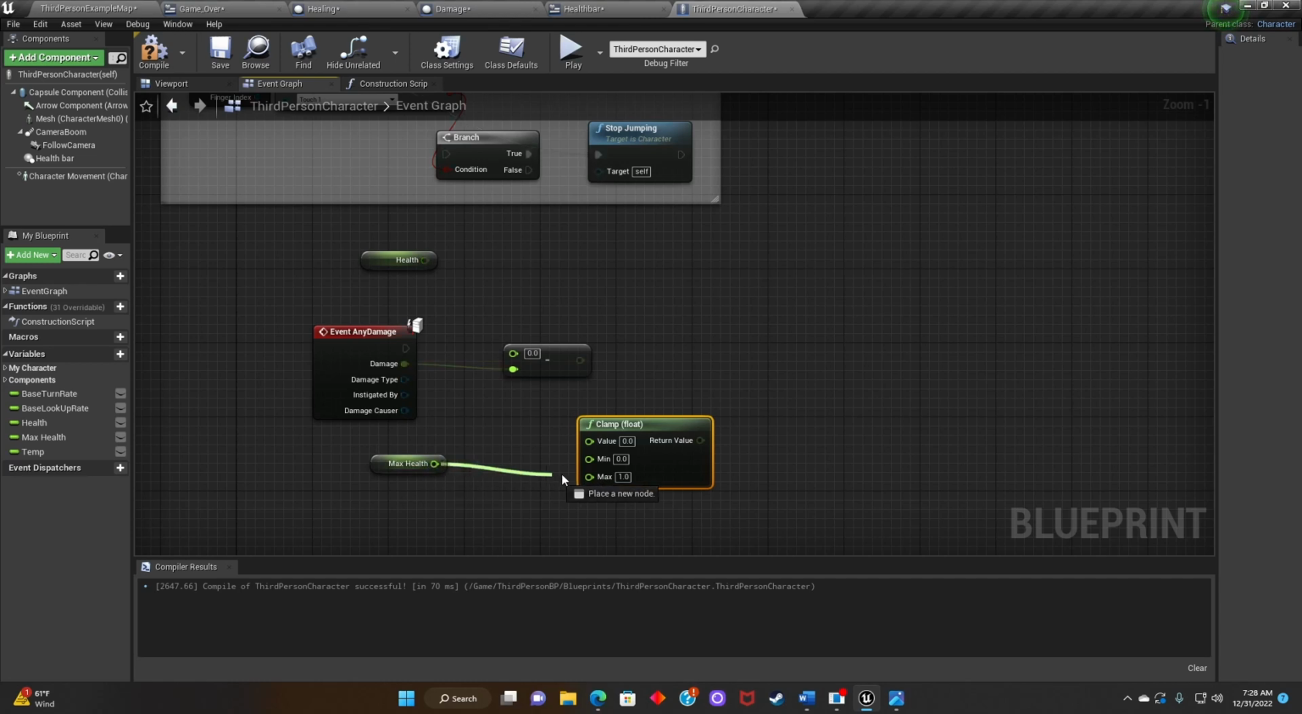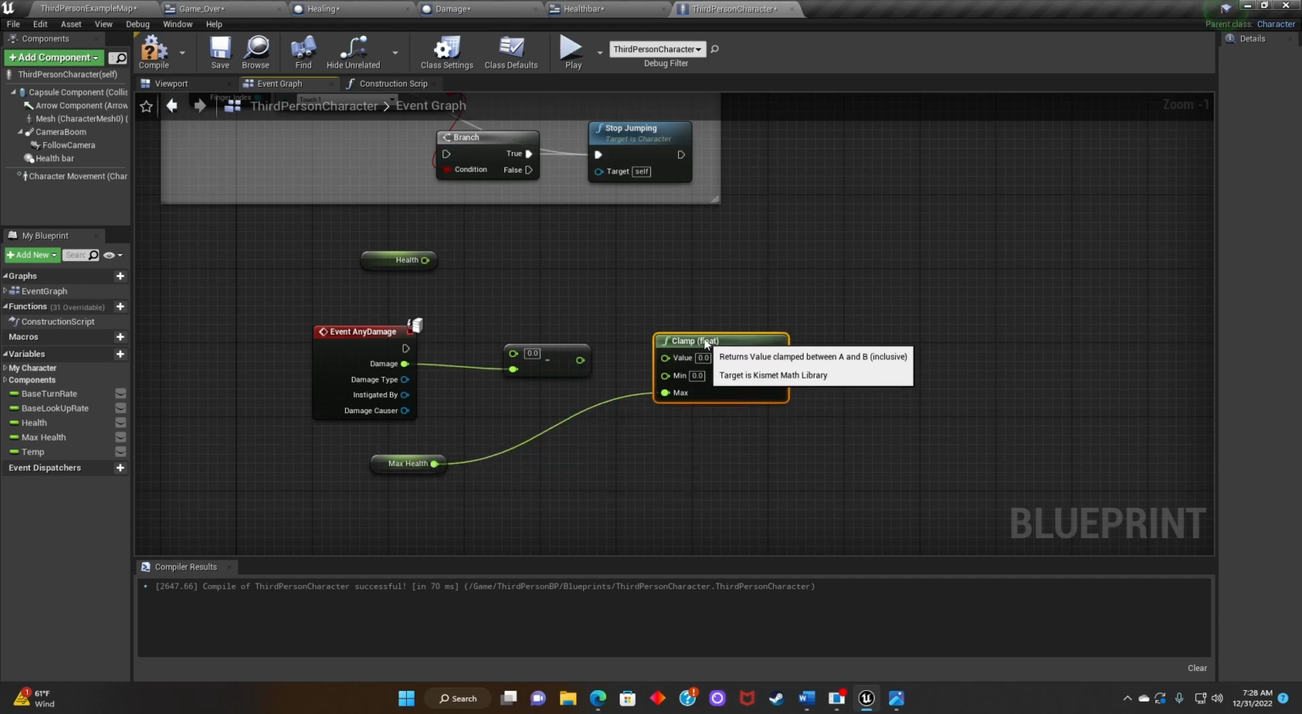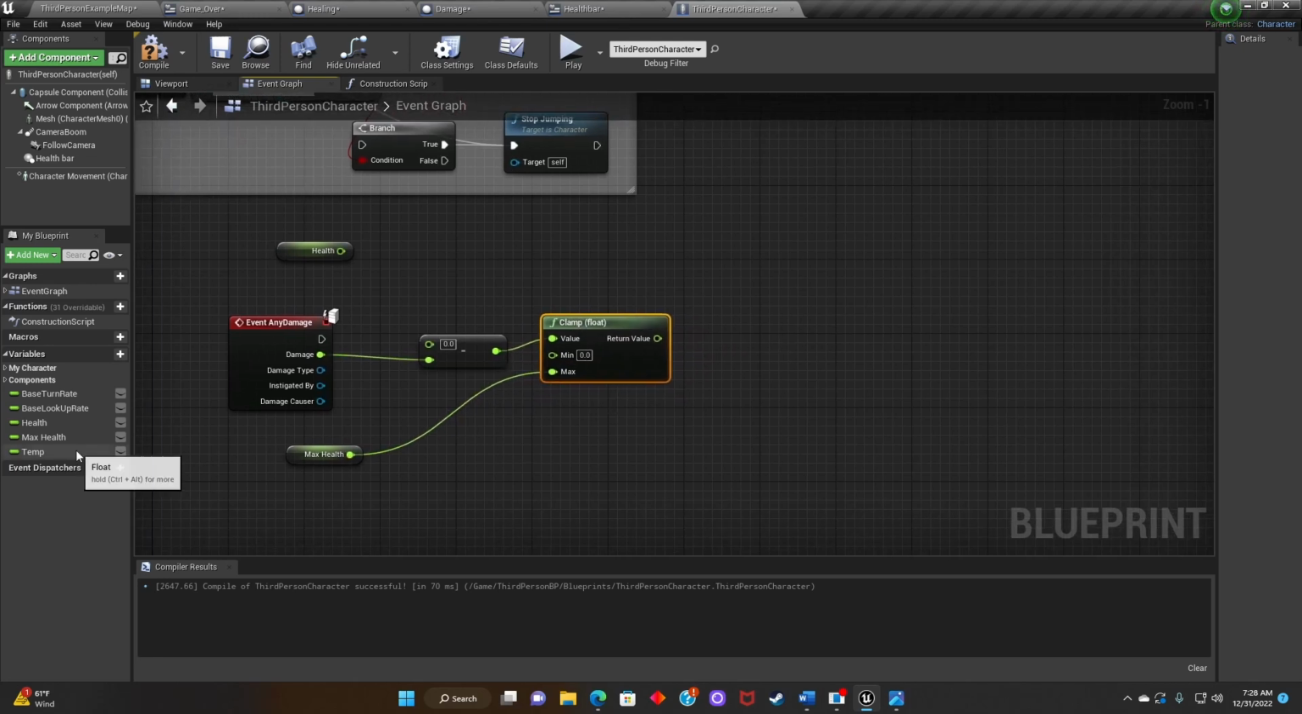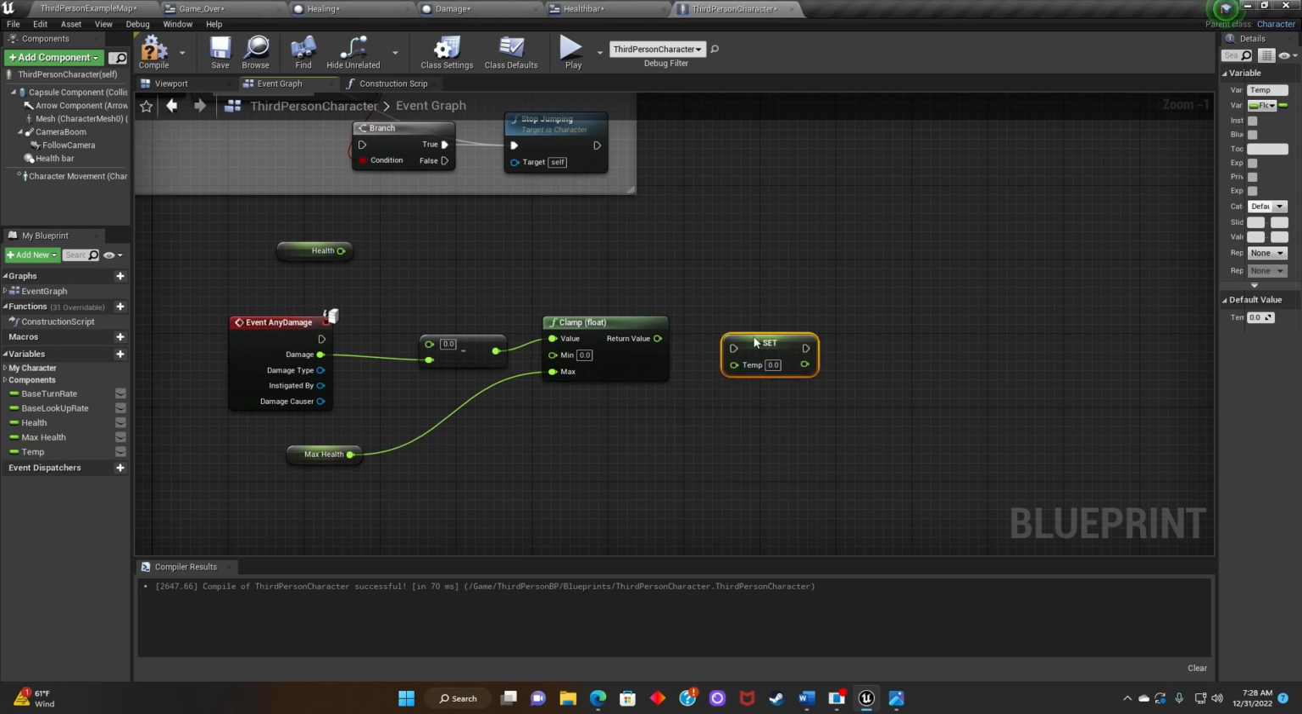We're going to attach it to max health, and we're going to attach the float minus a float to the clamp as well. And then we're going to grab temp, we're going to set it, and we're going to connect it to event any damage.